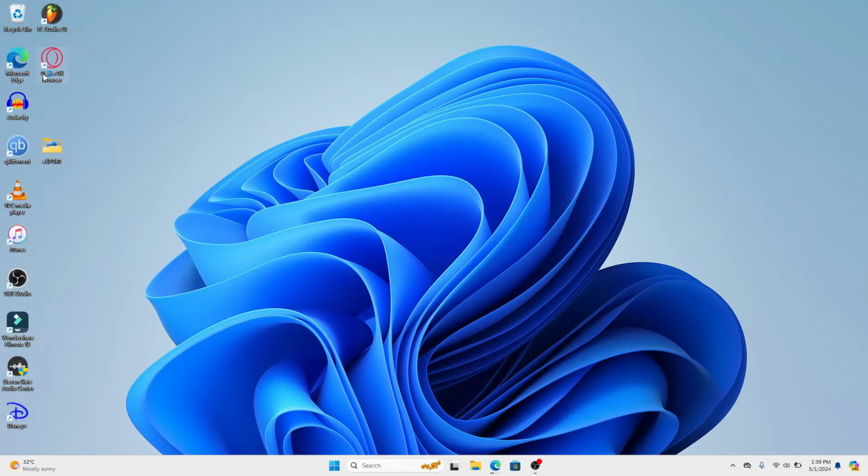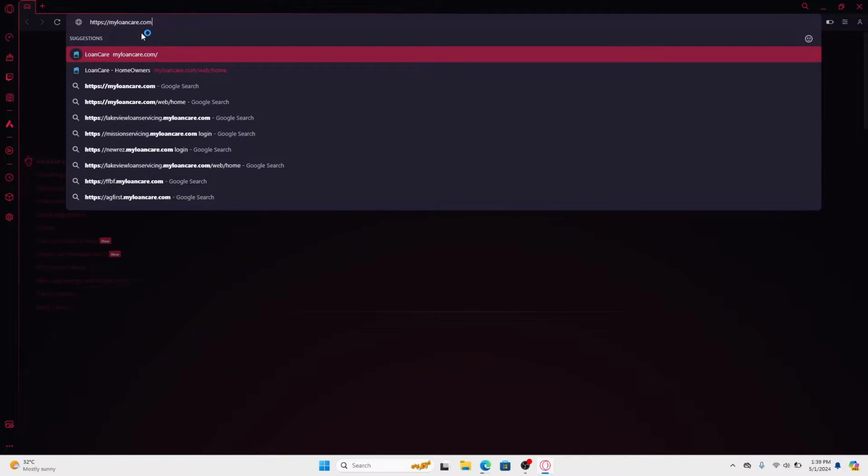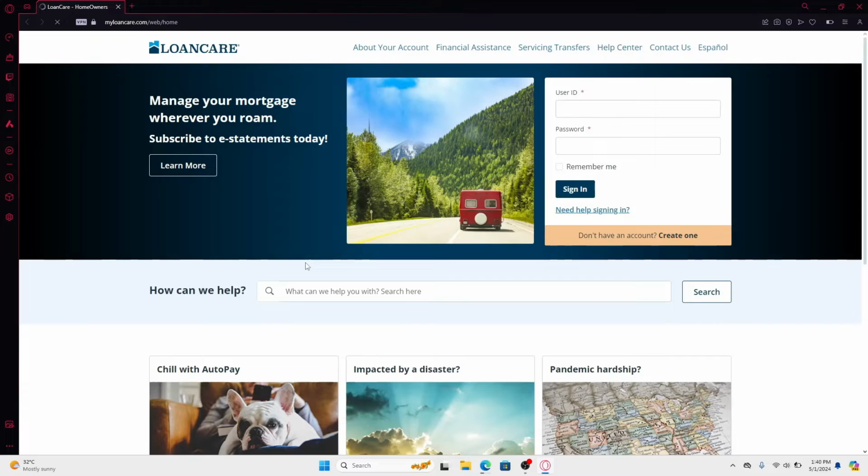First of all, open up your web browser and then in the address bar type in myloancare.com and press enter. You will now be taken into the official website for LoanCare Mortgage and you will see the login section right at the home page. Go ahead and type in your user ID that you have set up while creating your account within the user ID section and then enter your account password underneath within the password box.